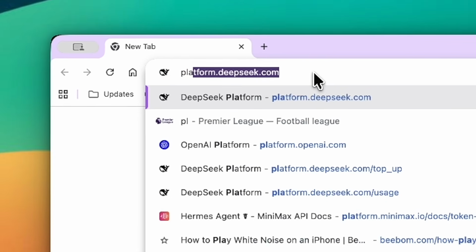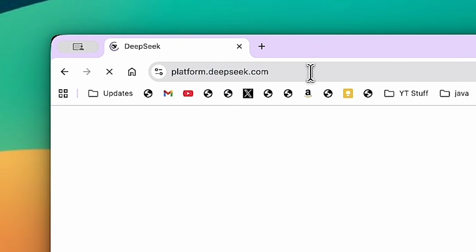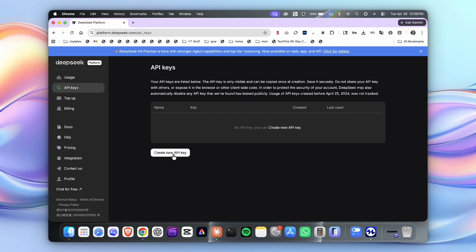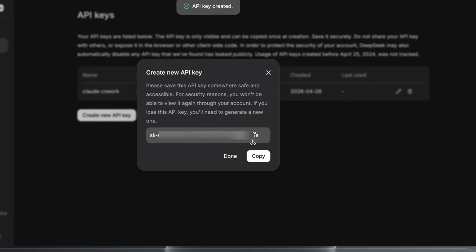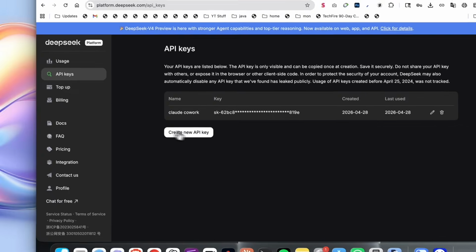Let's go. Go to platform.deepseek.com/API_keys. Log in or create a free account. Click Create New API Key. Give it a name. I'll call mine Claude Cowork. Click Create API Key. Copy that key immediately. You only see it once.